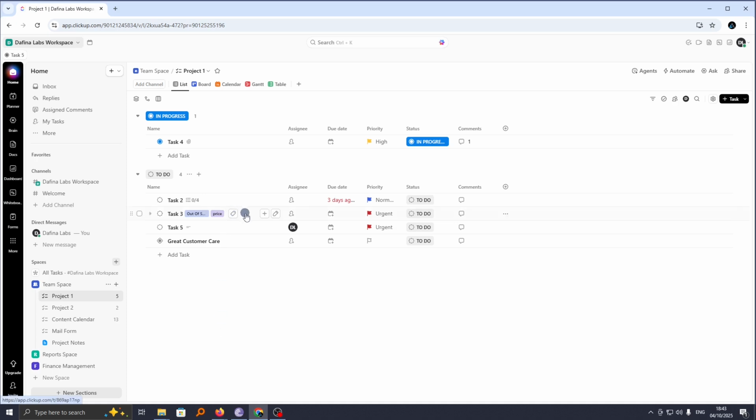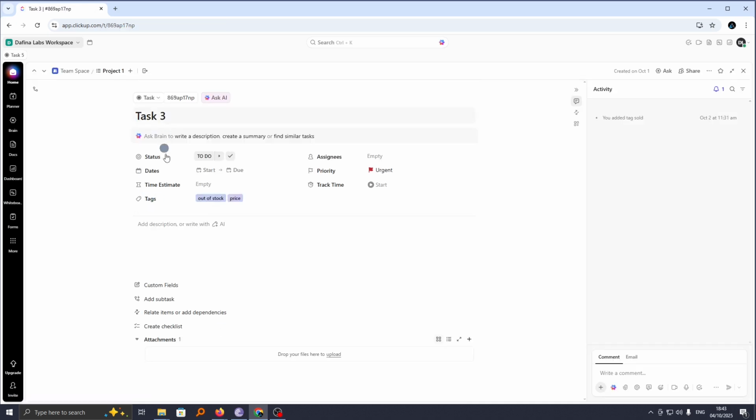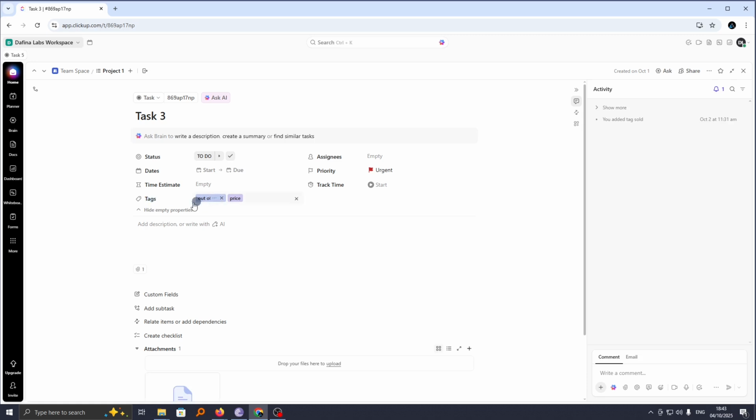Alternatively, you can just go ahead and click on the task, and here under the task you can see we have tags, and to change them, just head over to these ellipses again and you'll be able to change them from here. However, should you want to delete them, just hover over them and then click on X and you'll have deleted them. So that's how you can edit or make changes on your tags in ClickUp.